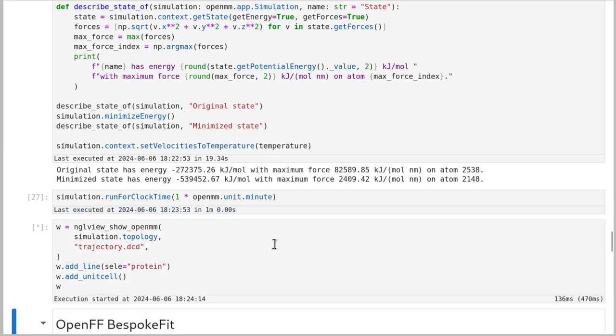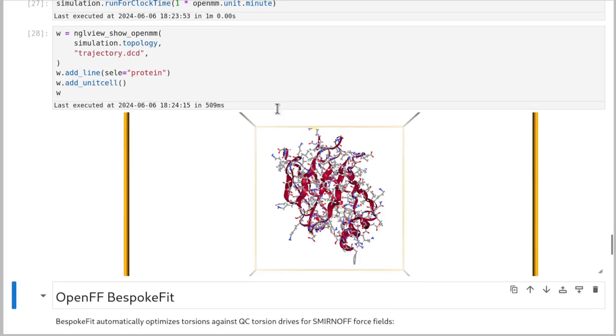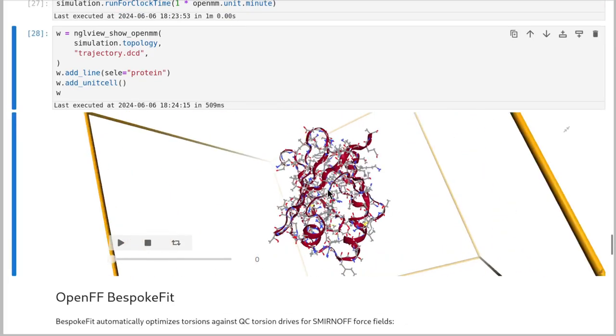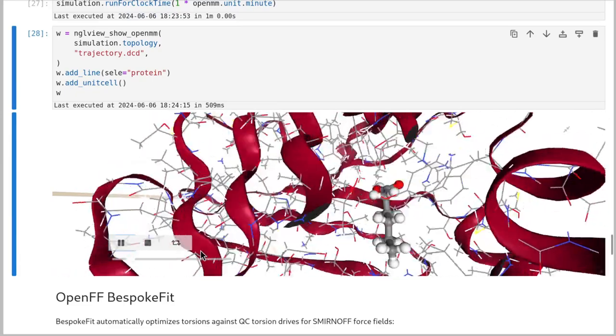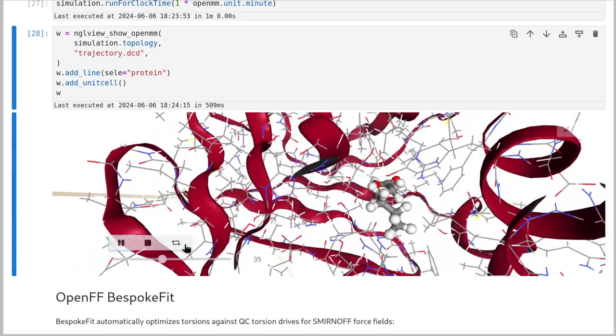Once it's done, we can visualize it with NGLView. So there's our hexanoic acid wiggling away in the protein binding pocket.